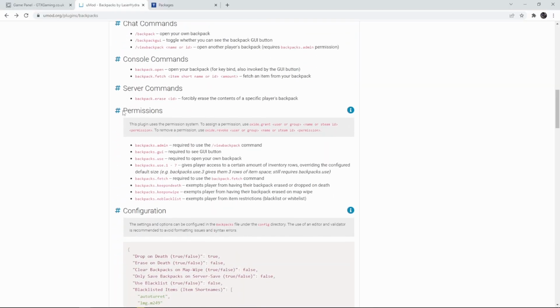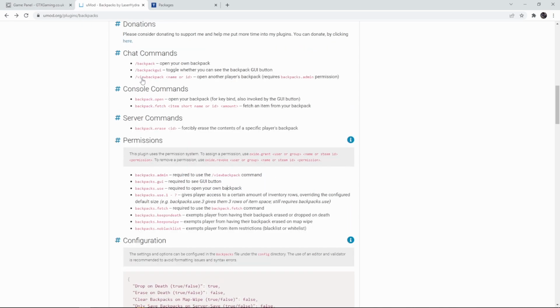Scrolling down, we have a permissions section. It says the admin permission is required to use the view backpack command. We can see up here, view backpack. It says open another player's backpack.